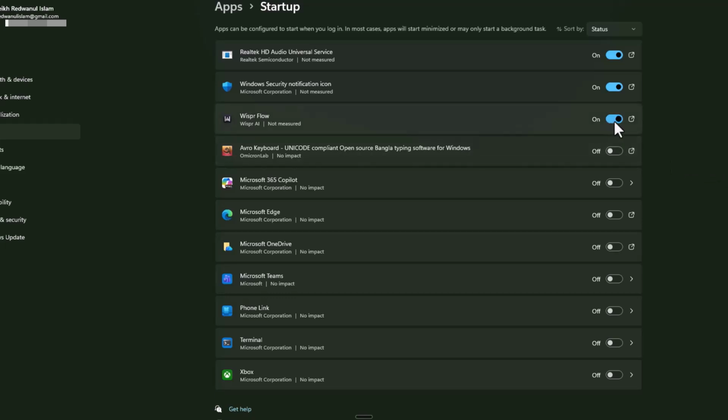Just to demonstrate, I'm going to disable it. So then this app WhisperFlow will not get automatically turned on when I turn on my PC.